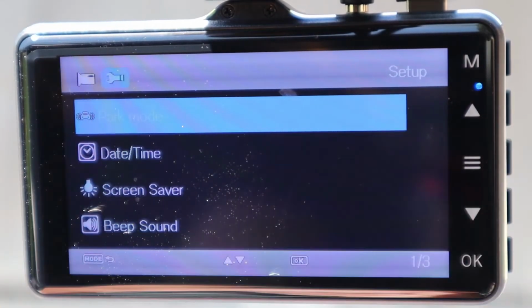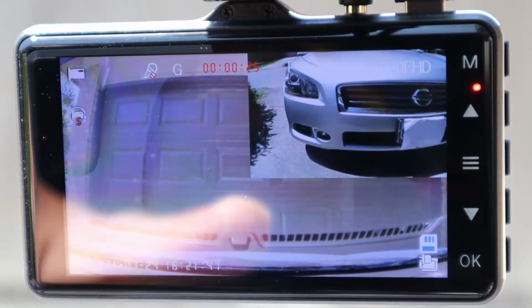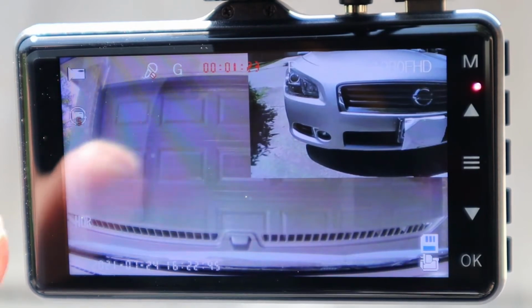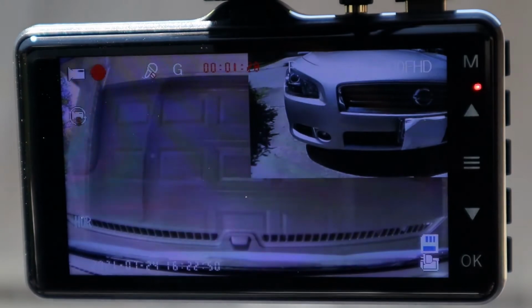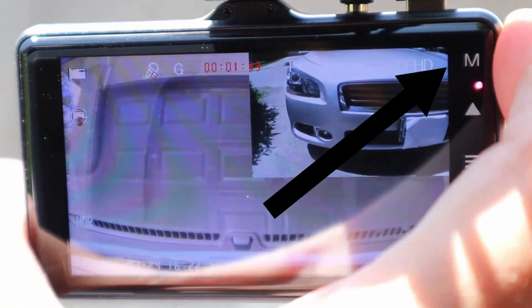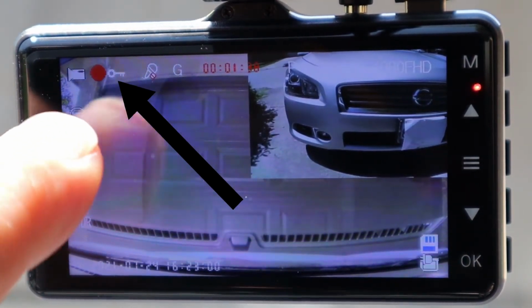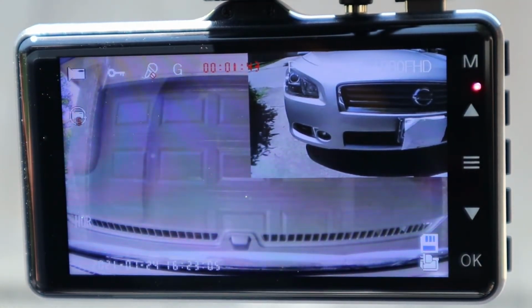So now let's hit menu to go back to the main screen. Let's go over the other features for this dash cam. Now, let's go over in case you're driving and you see an incident and you want to lock that video. As you can see, it's recording with the red dot blinking and the numbers changing here, the record time. We're going to hit the mode button one time, and then you'll see a lock symbol come out, which is basically a key. That means your video is locked and will not be deleted. That's how you lock it.